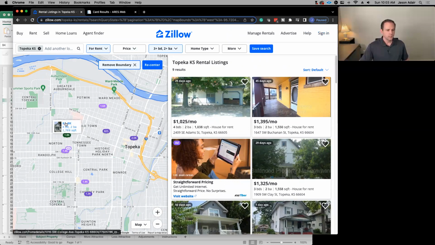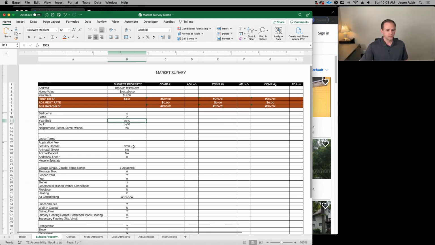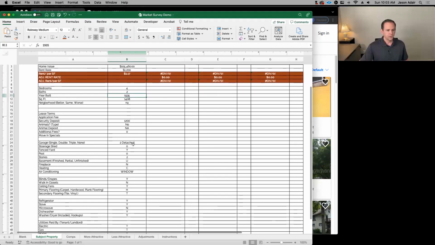Okay, so let's get back at this here. Back to our market survey. Okay, so we have gone through that Zillow ad, and I pulled all the information. I went to the Shawnee County appraiser to get the home value and the year built, but went through and picked up all the information needed. Well, actually, this is our property, so theoretically we should know what this is, but I pulled one off Zillow, so let's just pretend this is our property.